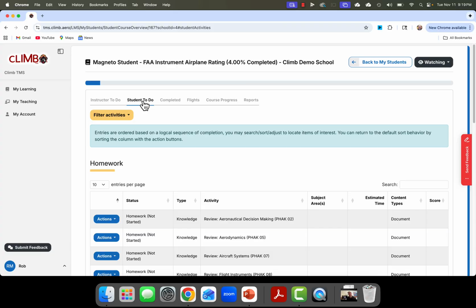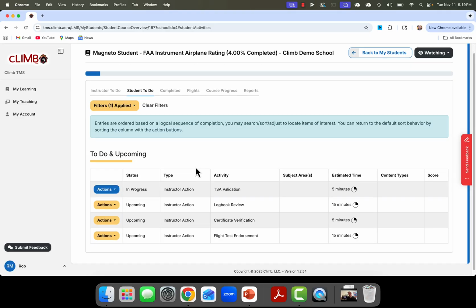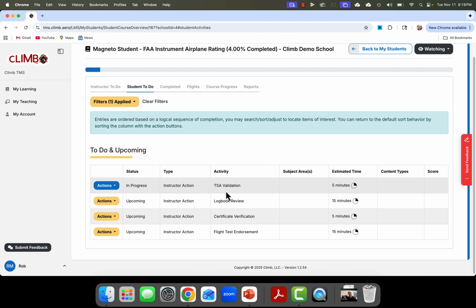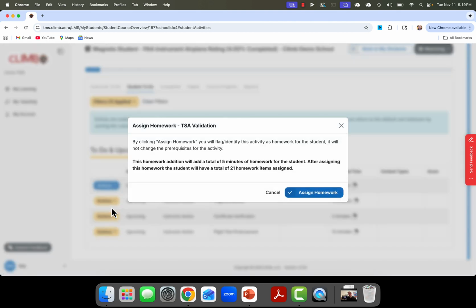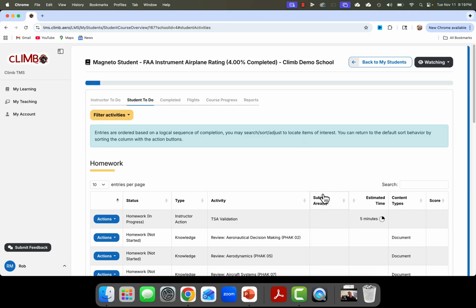So I can't do the TSA validation right now because Maggie's not with me. But what I can do is pop over here into the to-do list. I'm going to pull up just the instructor actions, just to do a quick little filter here. And you're going to see that we have the TSA validation here. And this is where I would say, hey, we're going to assign this as homework, right?